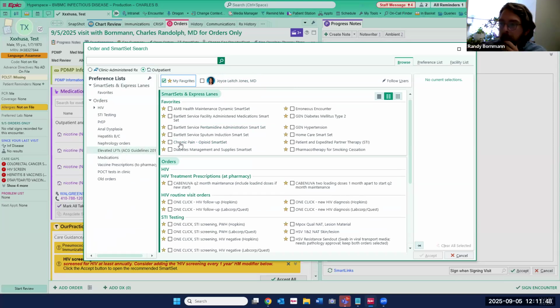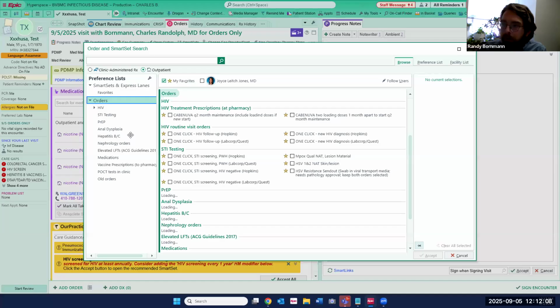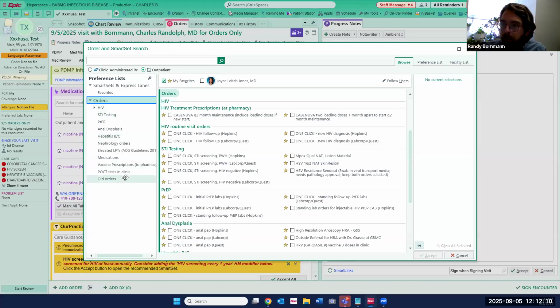And then on the left here, you can see that these are different groups that we have put the orders in to try to make things a little bit faster. We've talked with the Epic people, and the Smart Set section always needs to be at the top. And we will talk more about the Smart Sets later. But in the order section, we have these groupings.